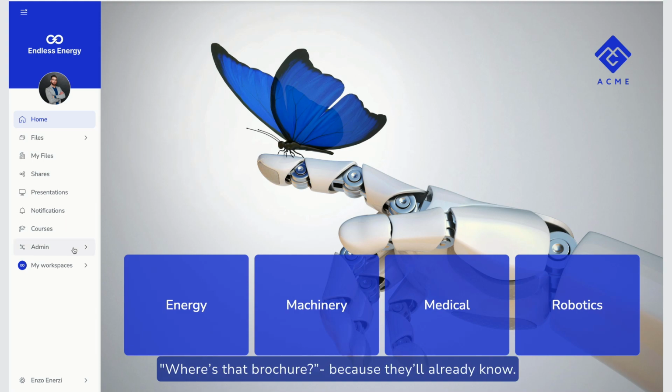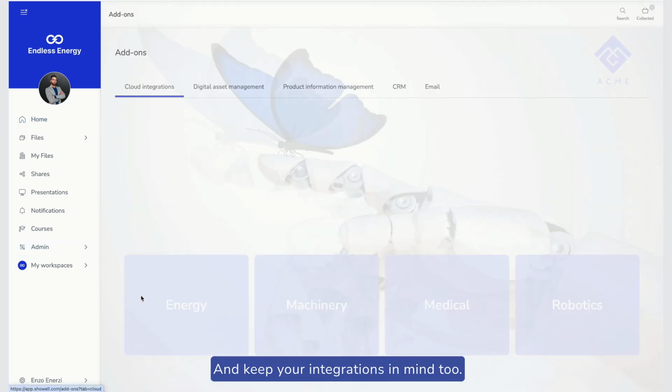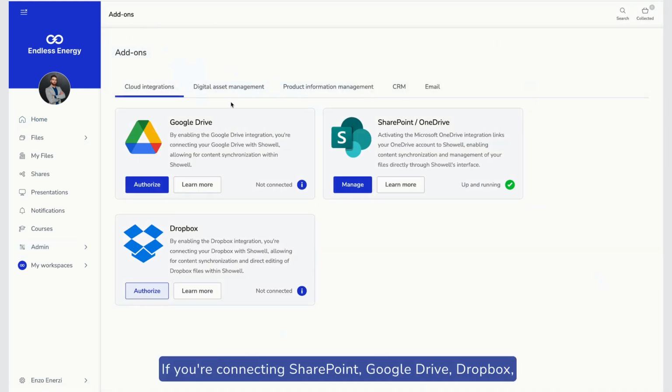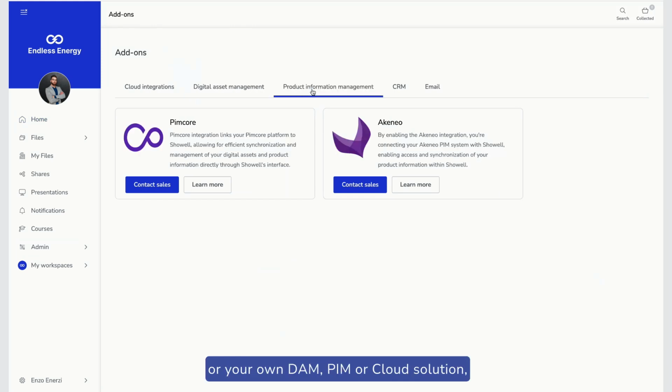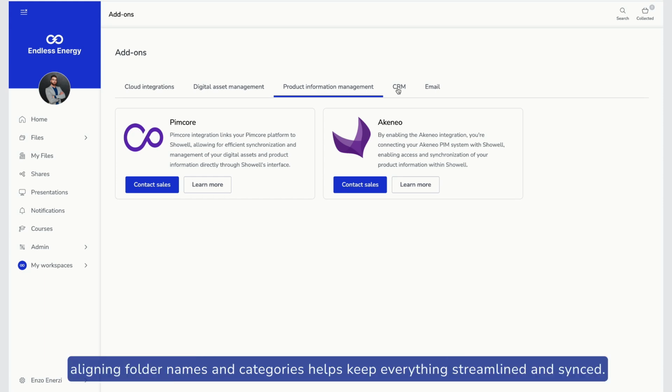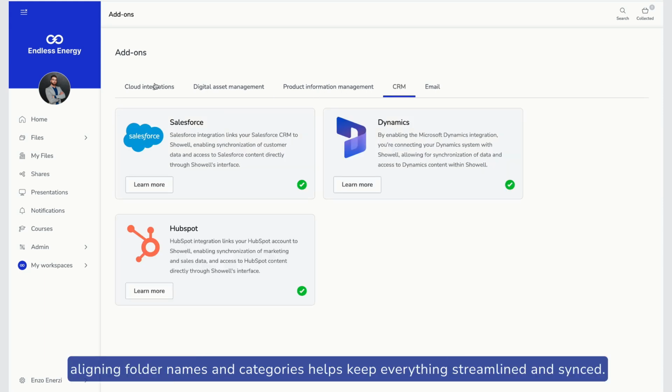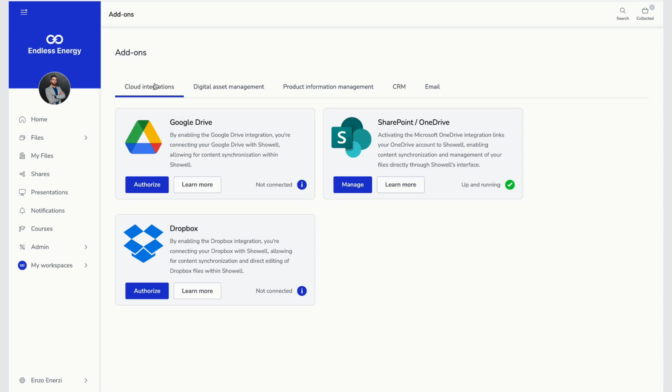Because they'll already know. And keep your integrations in mind too. If you're connecting SharePoint, Google Drive, Dropbox, or your own DAM, PIM, or cloud solution, aligning folder names and categories helps keep everything streamlined and synced.